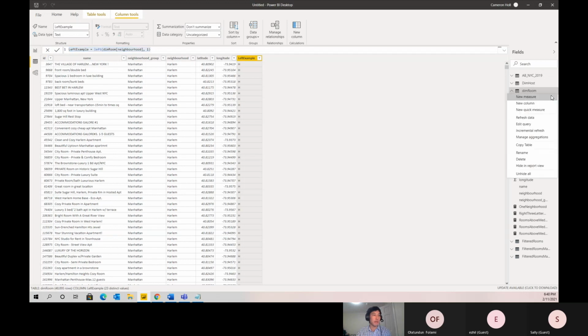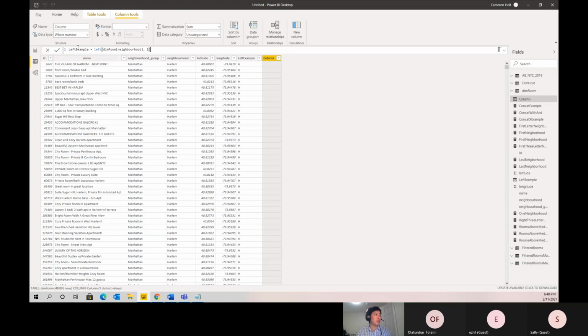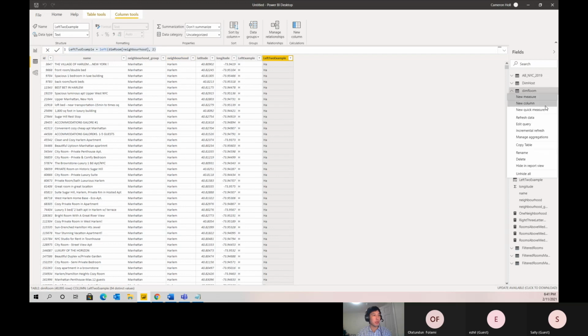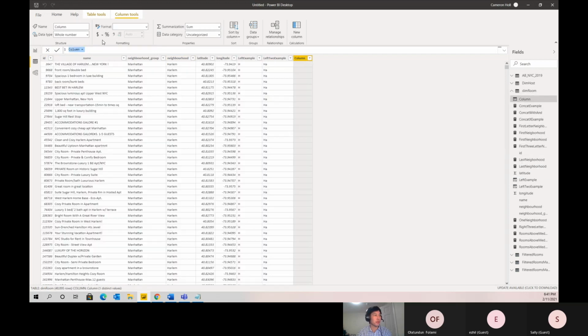We can do this again for a new column. We can do a left 2 example. Similar to how we did the left 1 example, we'll do a left 2 example. And we should get the HA in Harlem. Alrighty. And now let's do a right example. Dim room, new column. And I'm going to take off this. I'm going to do a right example, but this time I will do the right 3.